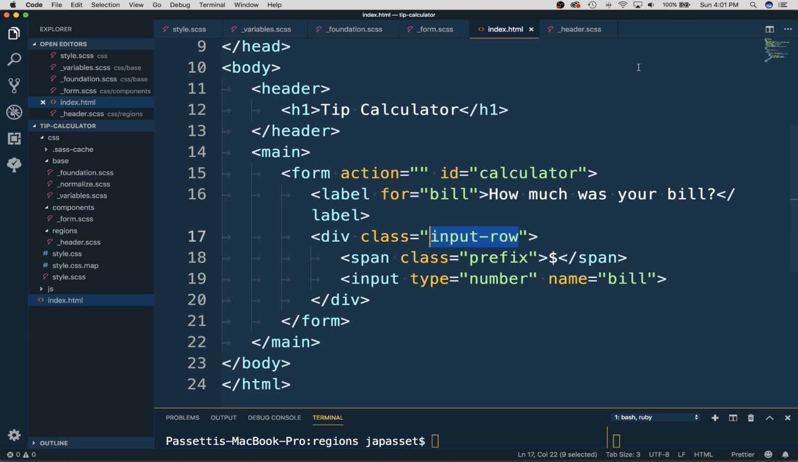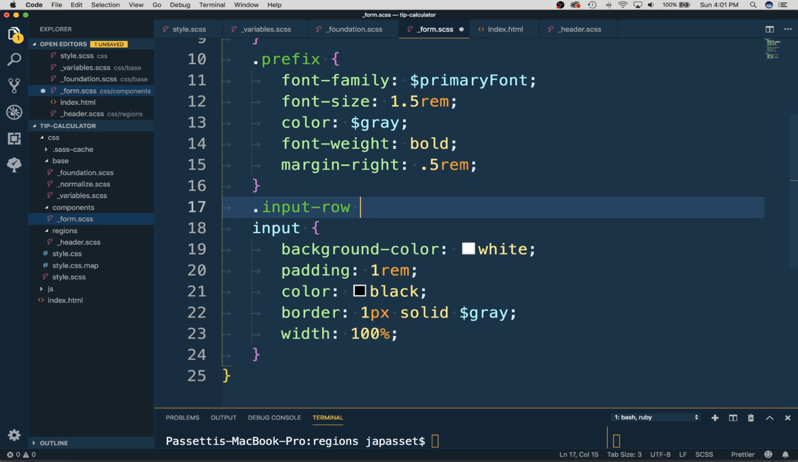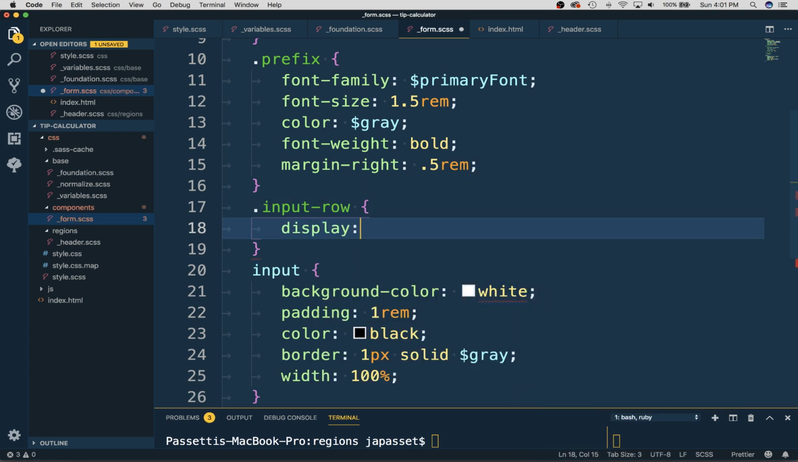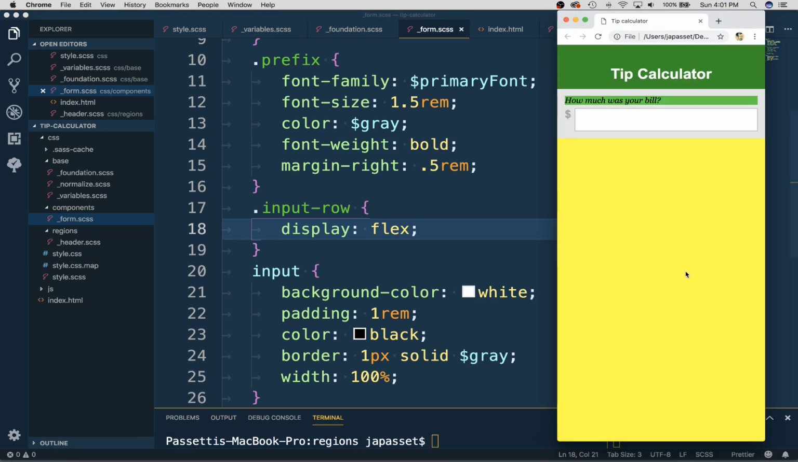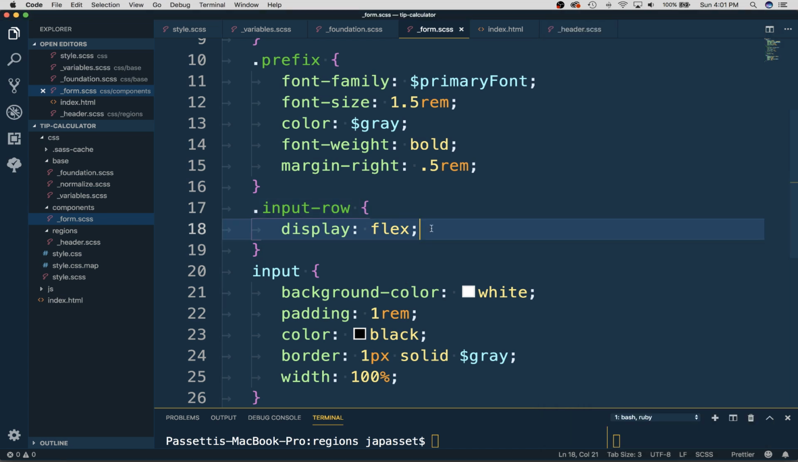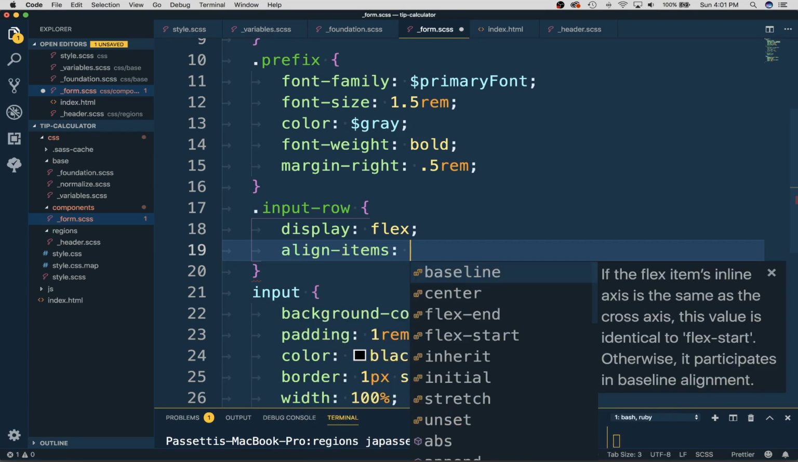Think about it before I flip over. I'm going to take input row, apply display flex, and it should take the 2 children, the span and the input, and make them display side by side. It should, in theory. I think it will. Hey, input row, display flex. Without doing anything magical, will this work? Save, refresh, boom. How about center the children? Vertically center the children. What was that? That was, I think, align items, center.